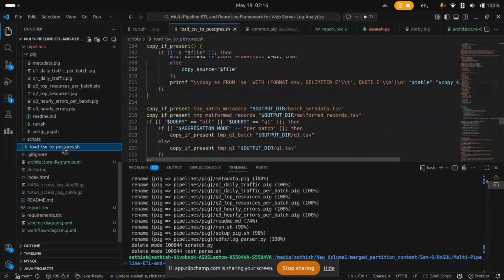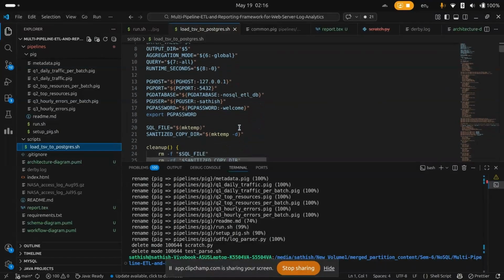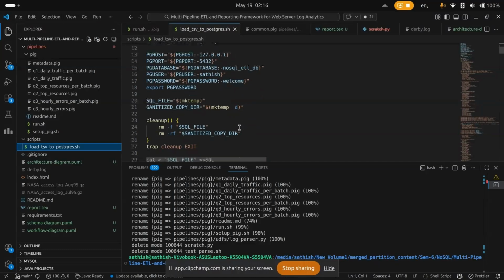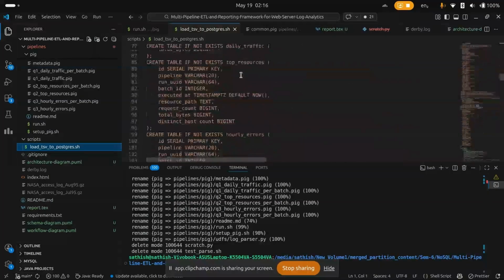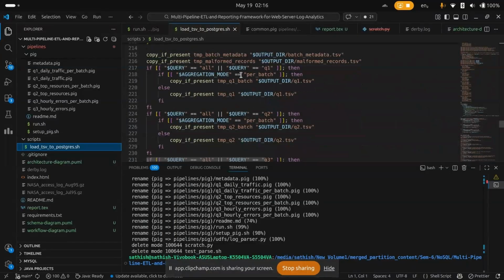Let me just go to the scripts here. So this section creates schemas. It creates schema objects and temporary loading tables. After that, both pipelines call the shared loader. So that is, they call this particular script. These lines perform the final inserts into the common reporting tables and update metadata.